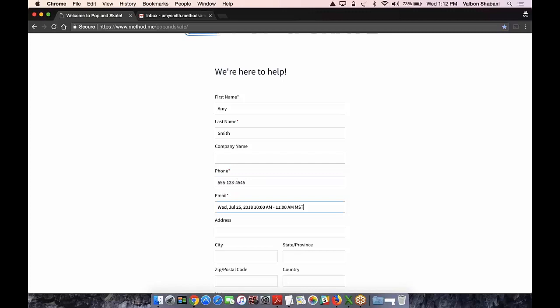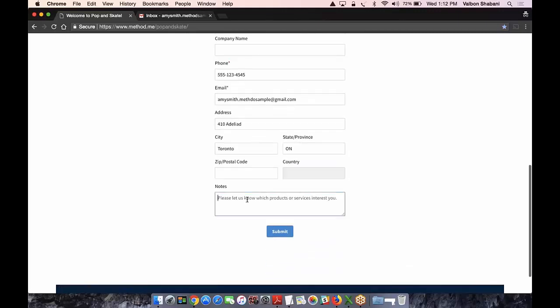555-123-4545. I'm just going to put in my email address here. Whoops. Amy Smith @gmail.com. So this is the user filling in information here. Okay. And down here at the bottom, they have an area where they can put in some notes, interested in an estimate, or whatever information that they want to present to you. So let's make sure that I actually spell this email right, because that would be very important. And so Amy is submitting a form from the Pop and Skate website.